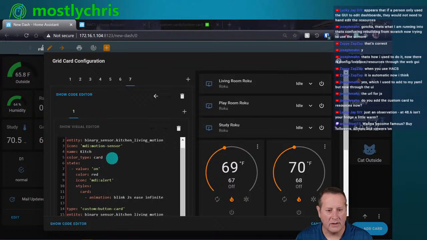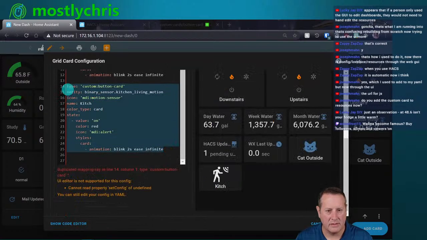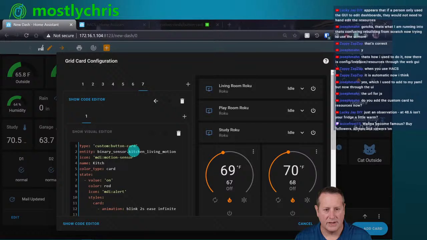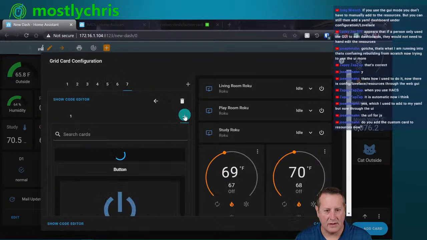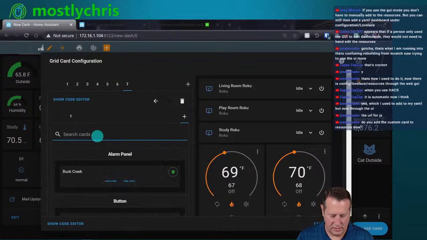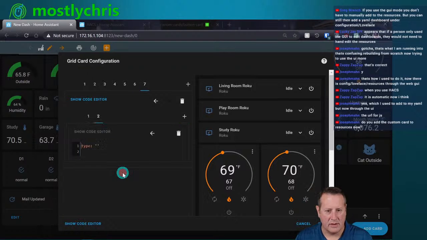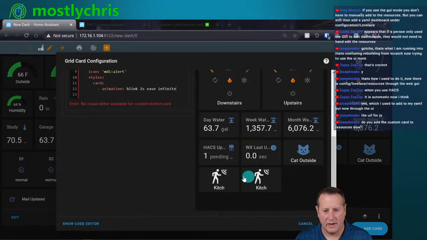Oh, you know what? I can't do this. I'm going to have to add another. I can still copy it, I just need to add another card here. So let's add another card. Be manual. Manual card, and then I'll just paste in all that stuff. Okay, now I have 2 cards, and they're exactly the same.